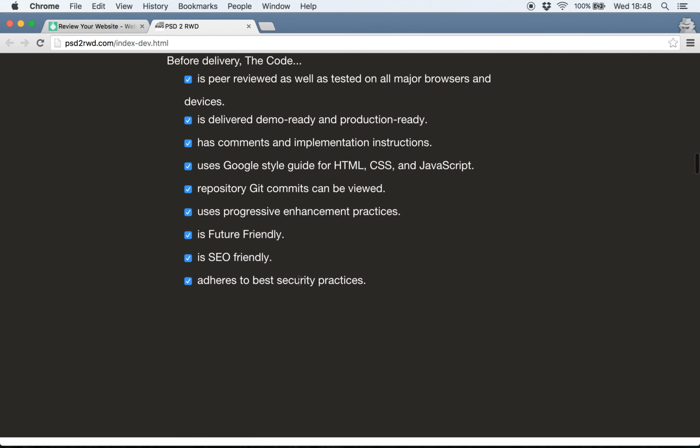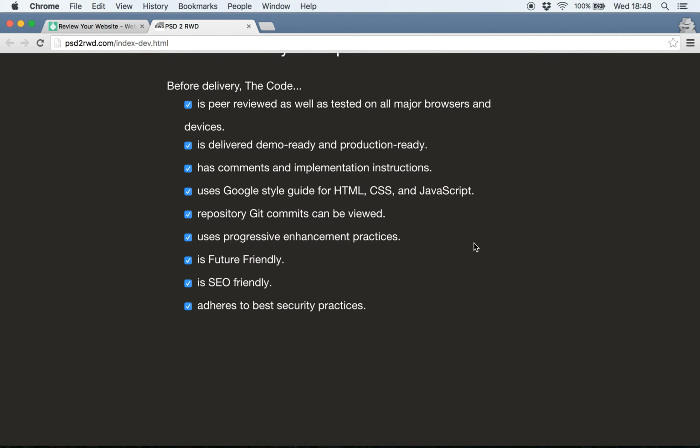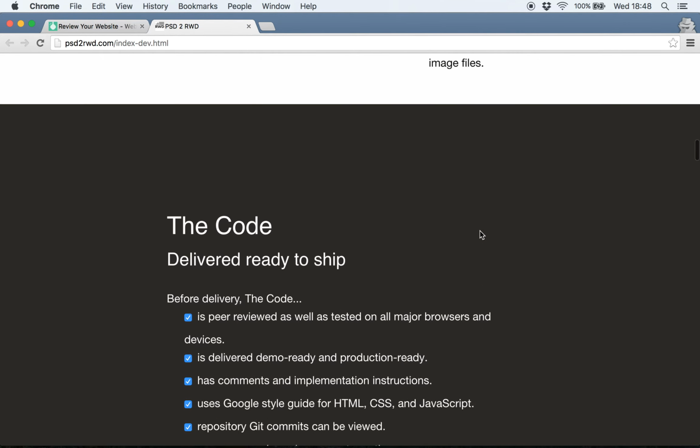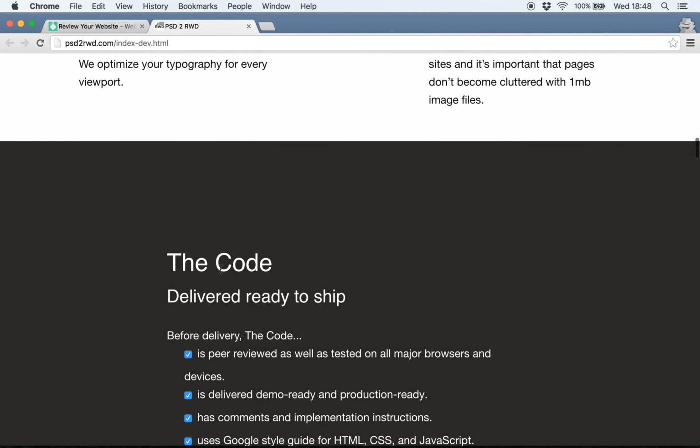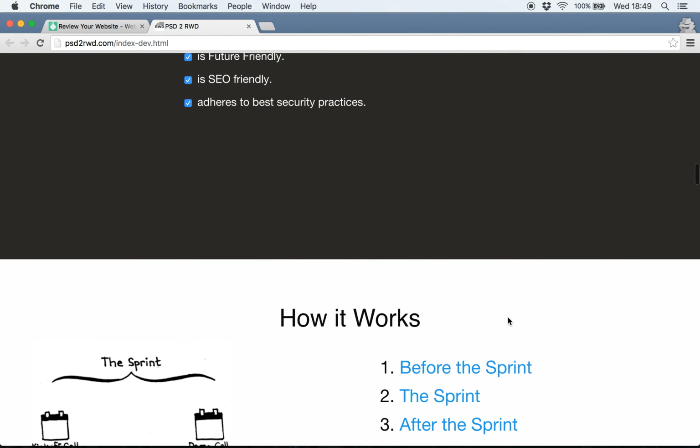Also, the margin here is very big, very big. It makes me feel like once I get here, there's nothing more to the page. It's not enticing me to scroll any further. So I would reduce the size of this margin here. We'll move down further.